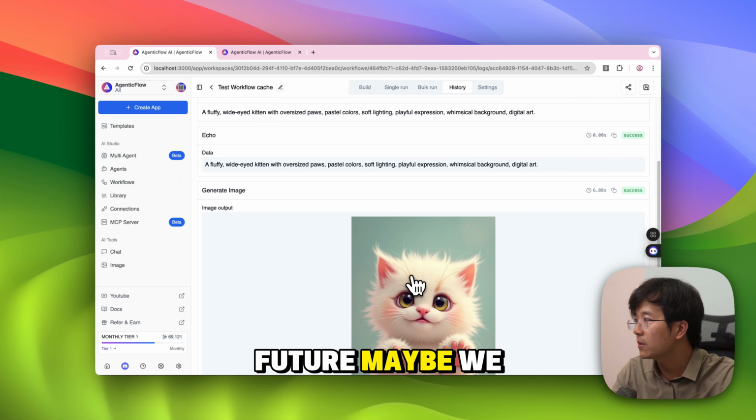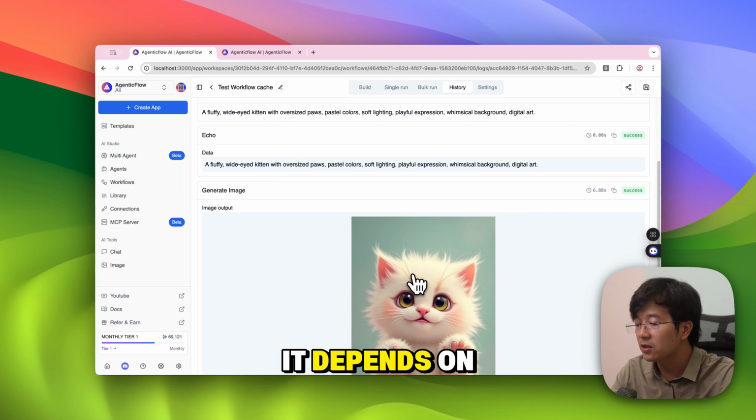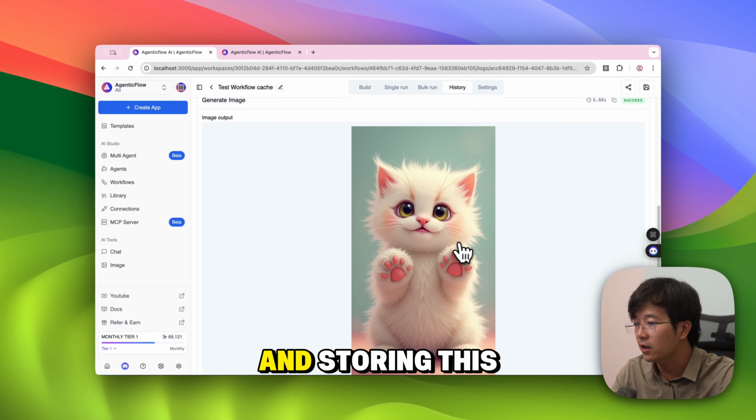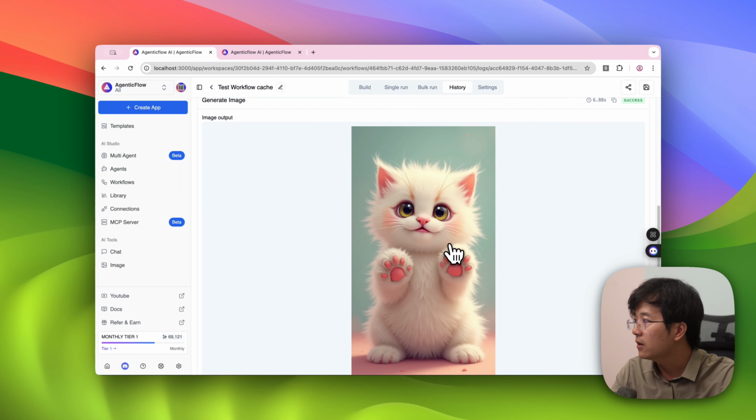But in the future maybe we can consider it, depending on how you would like to structure and store this, because it can grow very fast. For example, you have a workflow that can be used by 50 people in your team, and they will generate a lot of pictures and data. If you would like to store all of this, it is going to be quite massive, and there will be a limitation on the amount of data you can use. It depends on the use case.